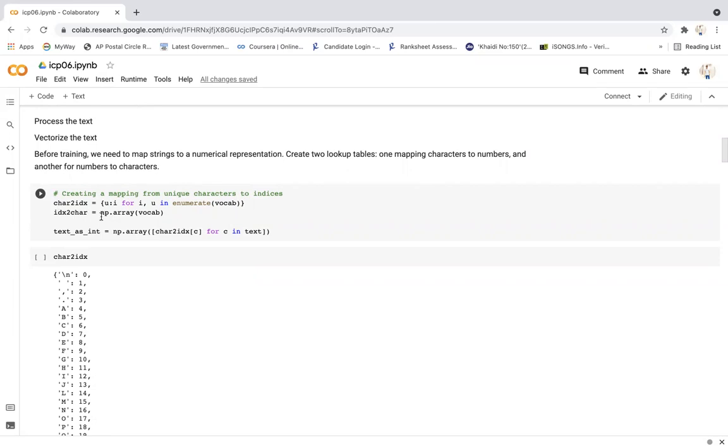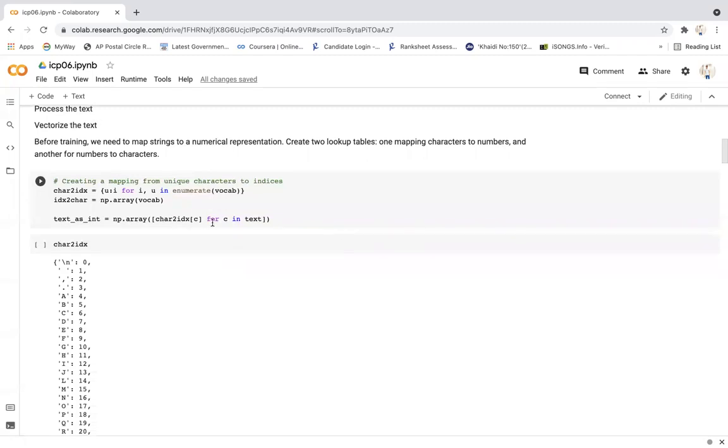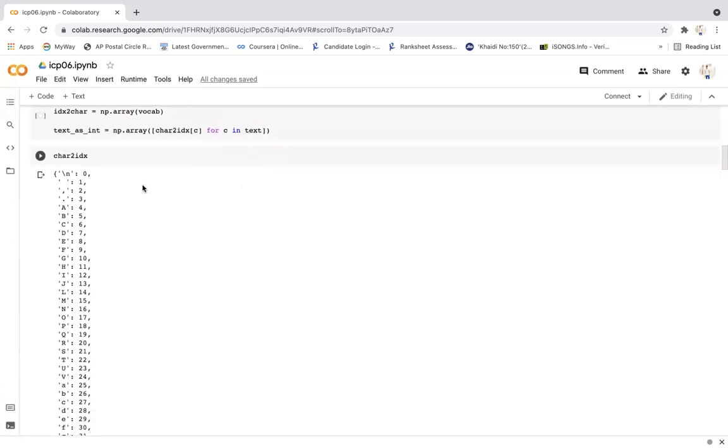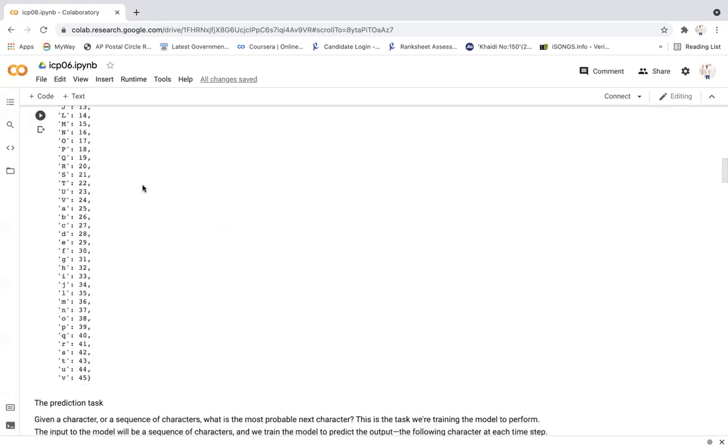In the same way, np.array of vocab, so here the index will be converted to arrays, and the next one is np.array of character to index. My text is the data, so by using for c in text, I will be converting the entire text, the 21 lakh characters, into values. Here I printed the character to index, so you can see the key-value pairs.